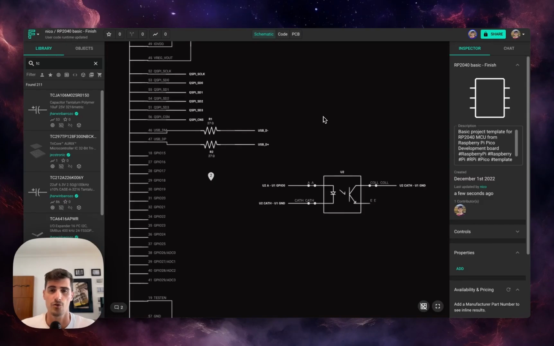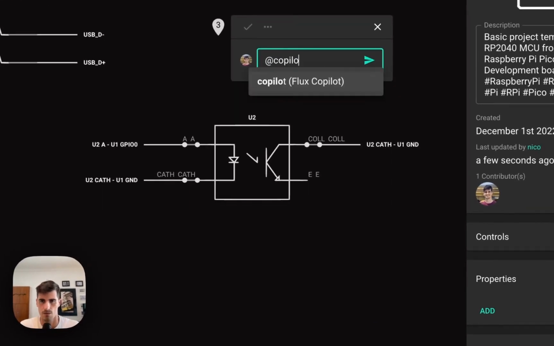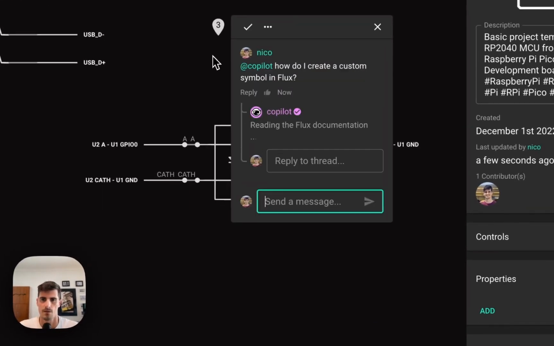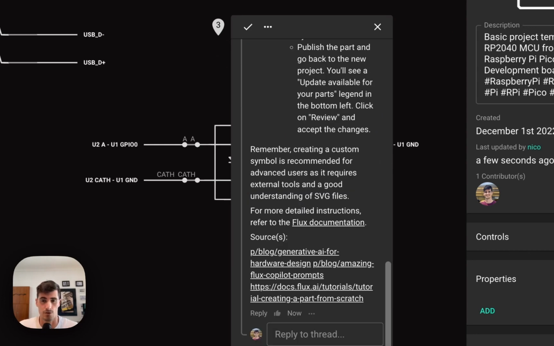The other thing Copilot can do for us is help us learn how to use Flux. Since Copilot has full access to Flux documentation, we can ask any questions about how Flux works or how to accomplish certain tasks. For example, we can ask Copilot how to create a custom symbol. If you paid attention, you could see that Copilot told us that it was reading Flux documentation. That means that Copilot would prioritize Flux documentation in order to create this answer.